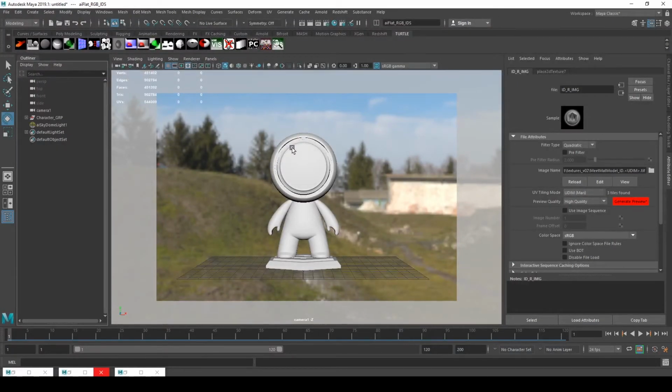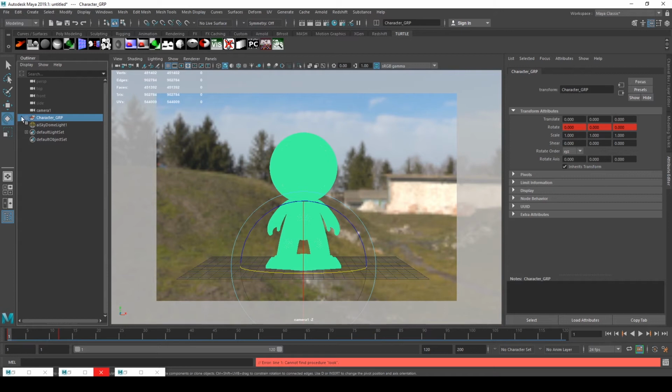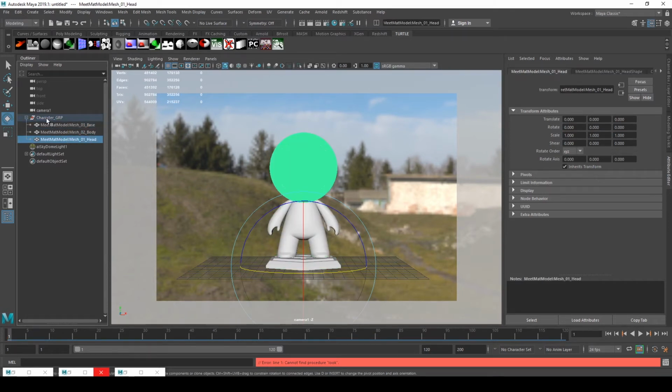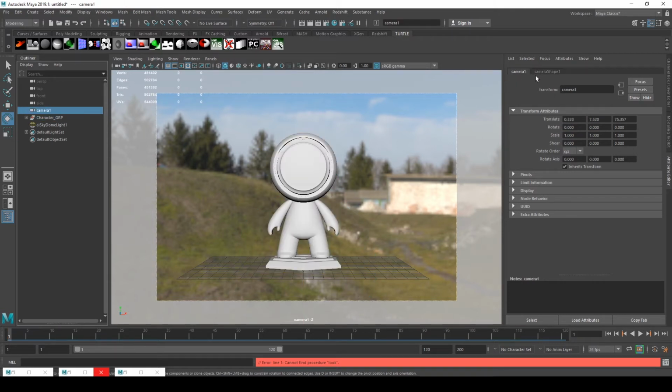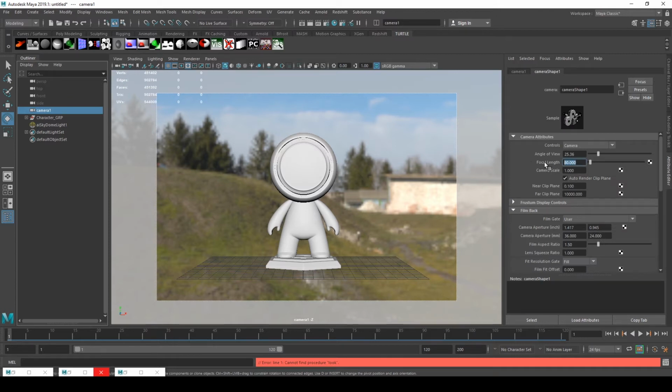Okay, so in Maya, I have the character, the meet mat character. I grouped the pieces of mesh. I created a camera. I changed the focal length to about 80. That is just to remove some of the distortion.